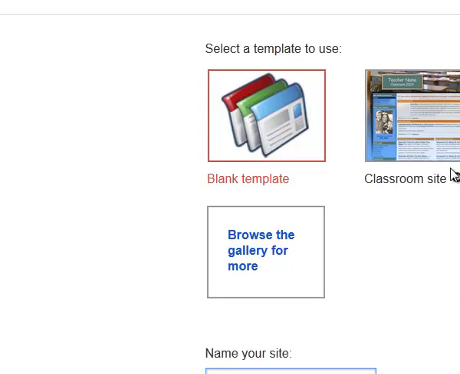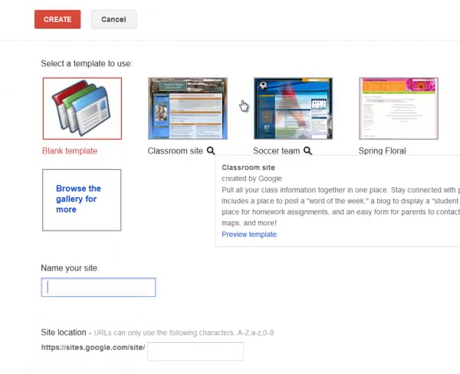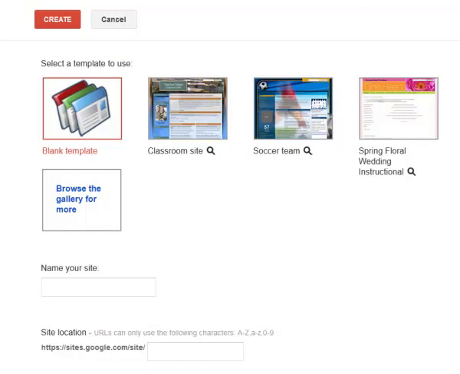Now there's all of these templates that you could choose from, or you can browse the gallery for more templates that are already pre-made. I personally find those a little difficult to use because you have to delete the things that are in there and then add your own information. Now some students have done that.